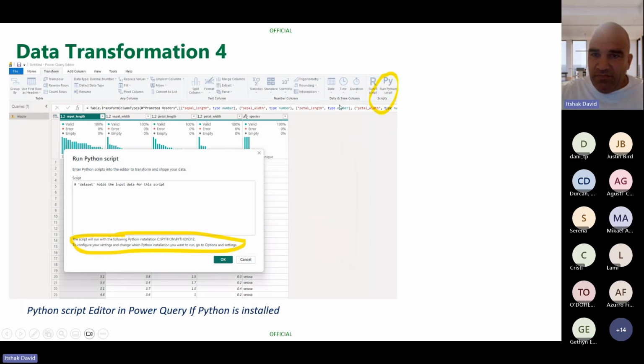The same for Python. If you go to Run Python script here, you want to do a transformation on this dataset which you have loaded from the internet, it will tell you, in this case, do you have an installation of Python, and you have to configure Python with Power BI. So this first example shows you how to use R and Python for data transformations.